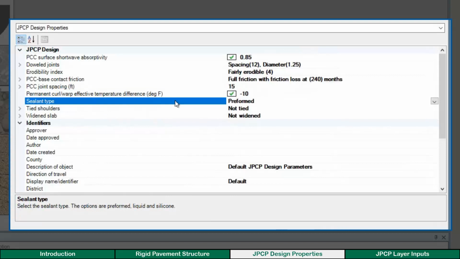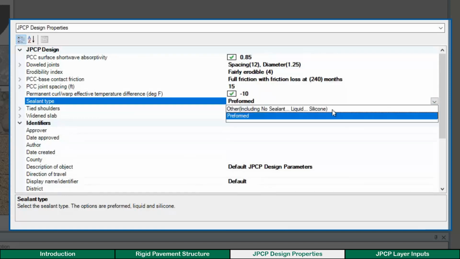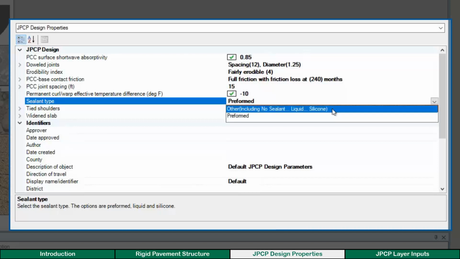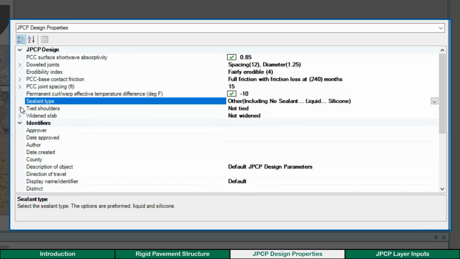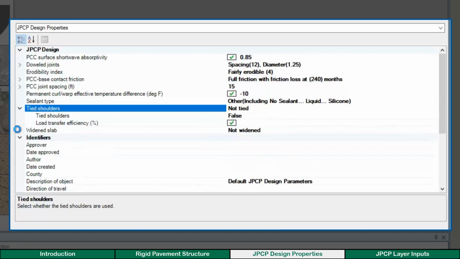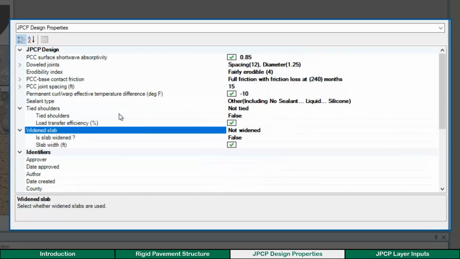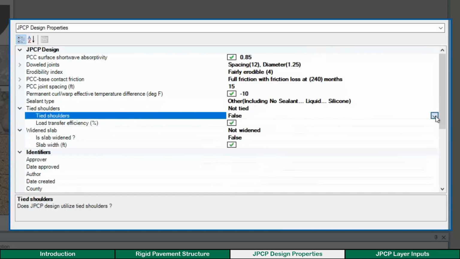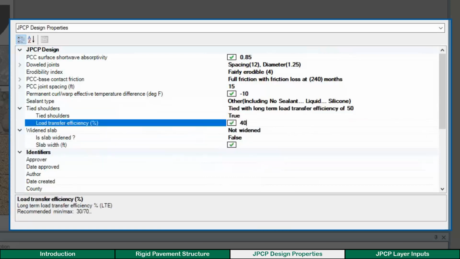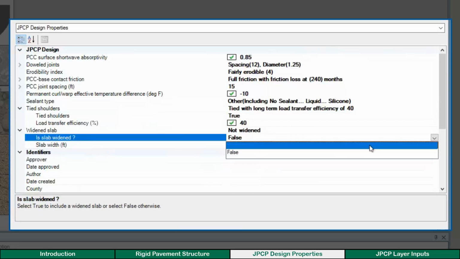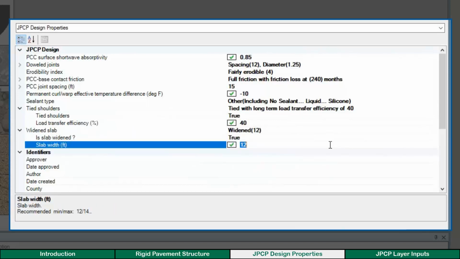The sealant type input permits two available options for the transverse joint sealant, preformed and other. Georgia currently seals joints with a silicone sealant, so selecting the other option is recommended. Both the tied shoulders and widened slab inputs are design-based and may change depending on the project. If the shoulders are to be tied, a longitudinal joint load transfer efficiency of 40% is recommended per the User Input Guide. Widened slabs are generally only used when reducing edge stresses from wheel loads is necessary. If this is the case, a maximum of 1 foot widening is to be used.